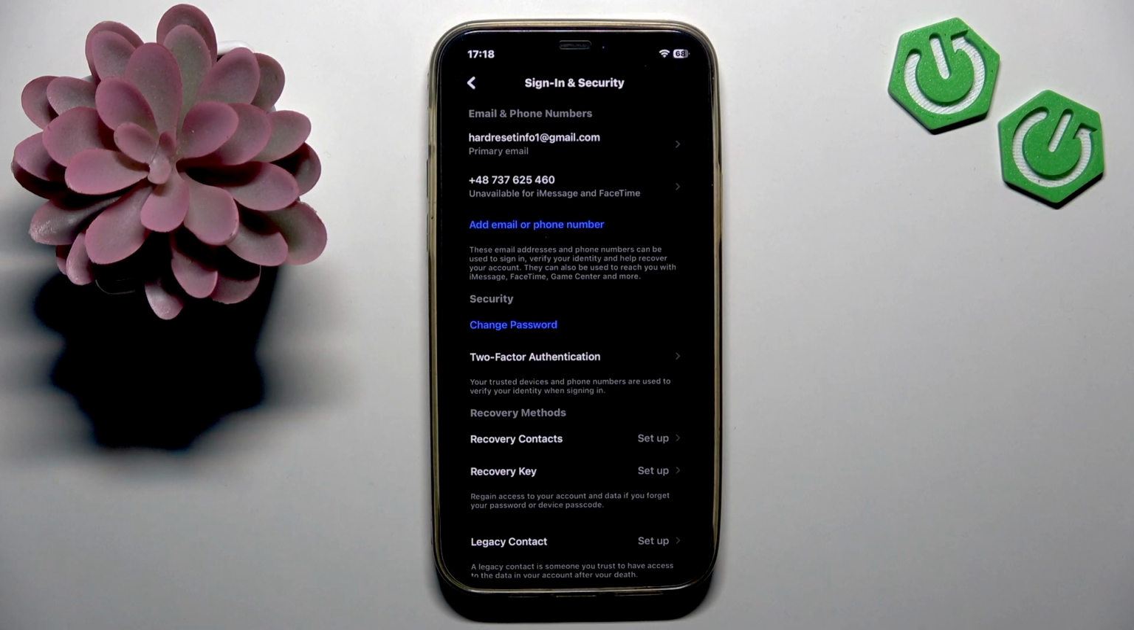So yes, but I forgot to mention as well that when recovery key is activated, Apple cannot help you regain access to your account if you lose both your password and your recovery key. So please store that recovery key in a secure, safe place. So that is basically it.